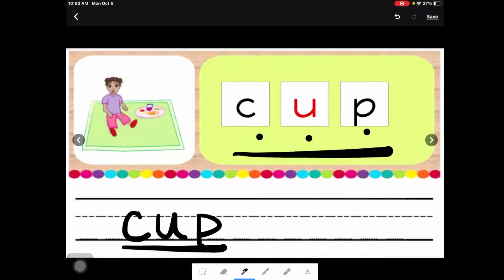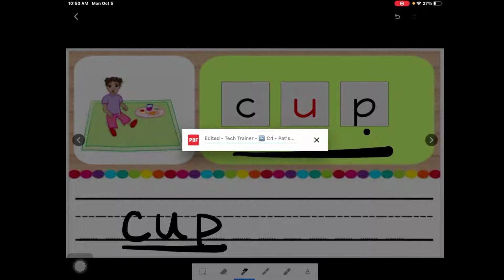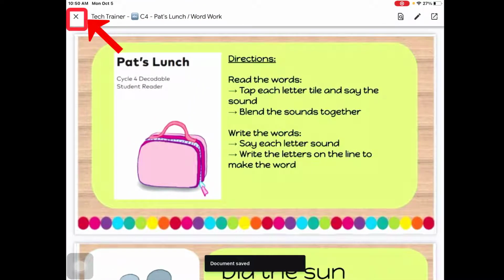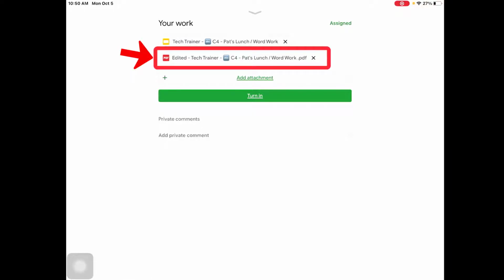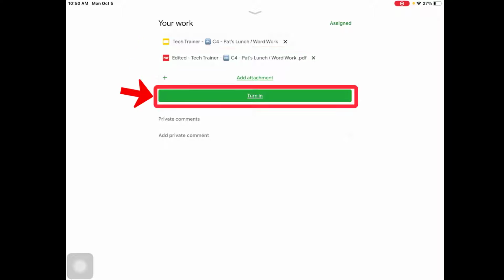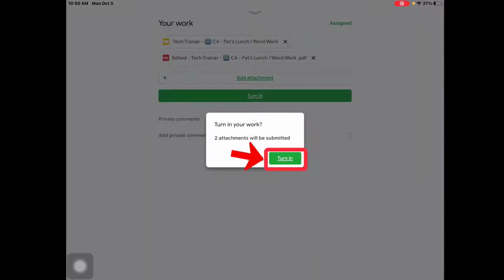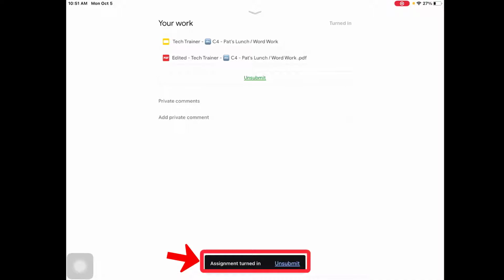Once I'm done, I select Save at the top right of the page. You can see that the slide is saving to a PDF file. Now I'm going to select the X at the top left, and I can see that the file I saved is attached. Now I'm going to select Turn In. It says 2 attachments will be submitted. Select Turn In. At the bottom of the page, I can see that my assignment has been turned in.